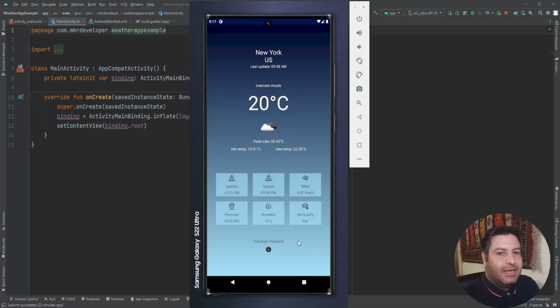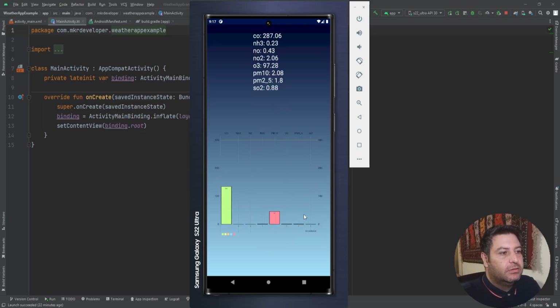And the last but not least, here the air quality. It has 5 different steps, and fair is the second step, and if you click on it you will go to another fragment. We have this bar chart that shows the air quality and different factors of the air.